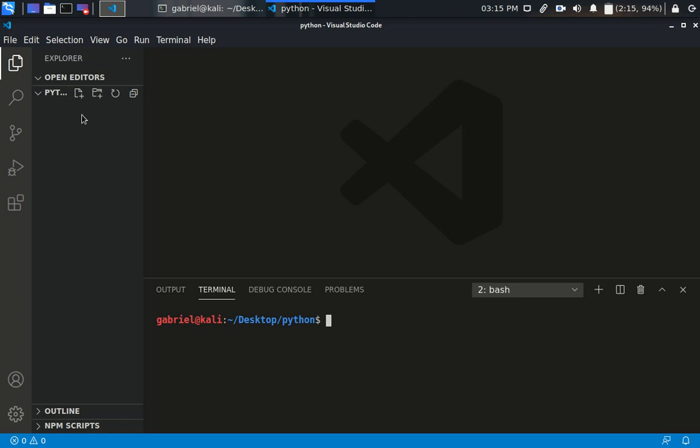So the first thing here, if you're looking at this, this is my folder, this is the name of the folder, Python. If I put the mouse on it, you can see I have a button that I can use to add a new file, or I can create a folder inside it. I can refresh it, like that. So let's go ahead and create a file.